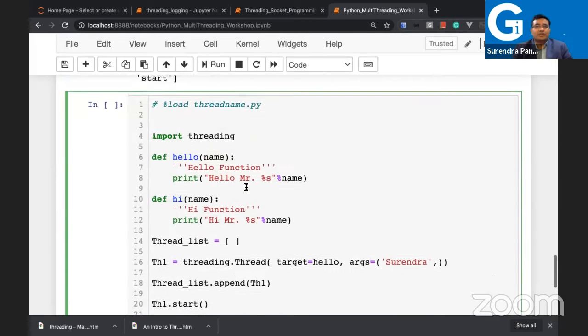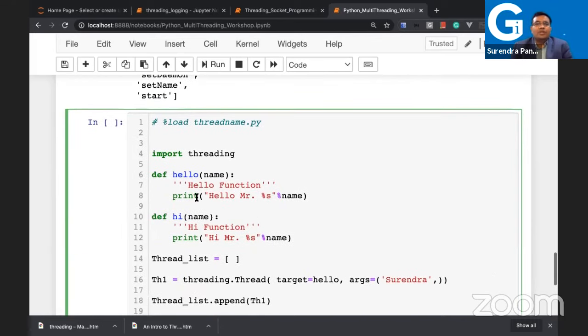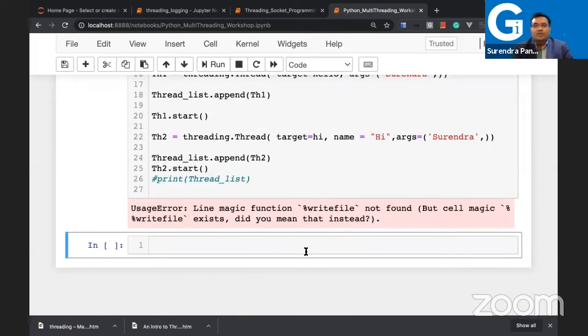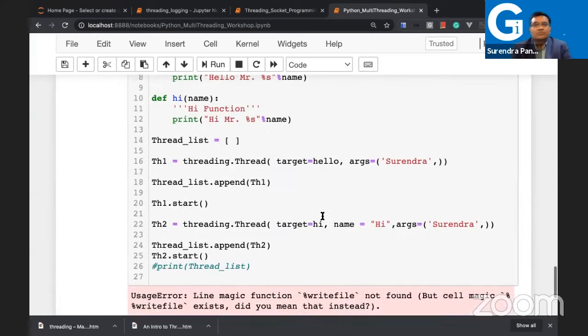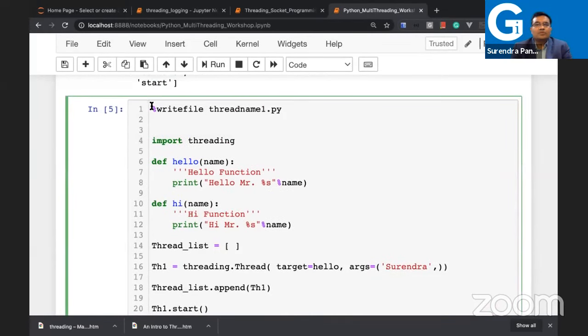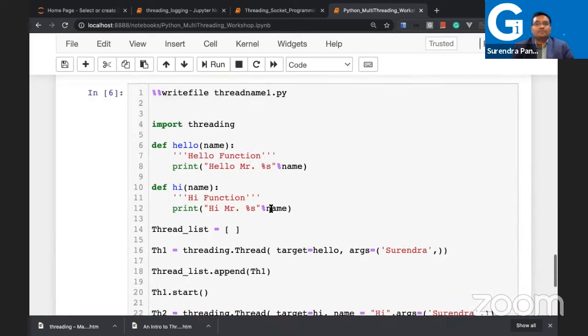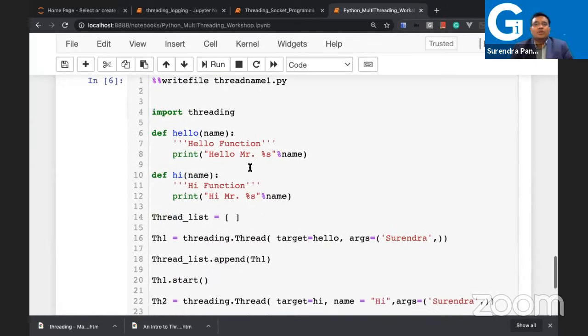Now how to run this thread? For doing this, you simply need to write the program name here. Let me write it with a percentage, write file thread name 1.py, and let me run this. Because there's a double percentage, I just forgot to use a double percentage. Yeah, so this is the way you need to write the file, and now the thread name file is ready.